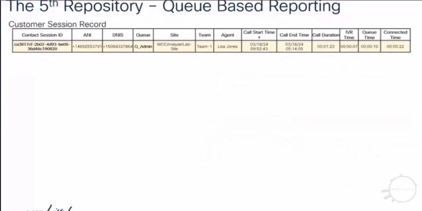And on that note, if we take a look at a customer session record, I can see that I have recorded the queue, the team, and the agent that this customer landed with, right? But what I don't see is what happened before that, because the customer session records only contain the last queue, team, and agent that interaction landed on. And that's the challenge, right?